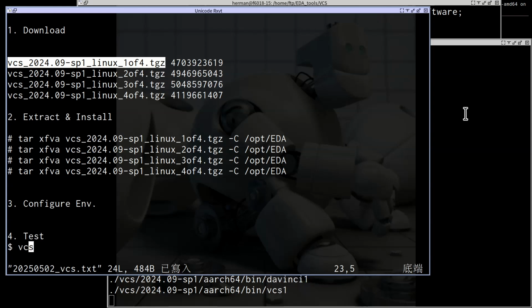Okay? Everyone, please extract all these files. Now, before you extract this, please check the file size. This is a very large file. So you need to make sure that your download is complete. Understand?